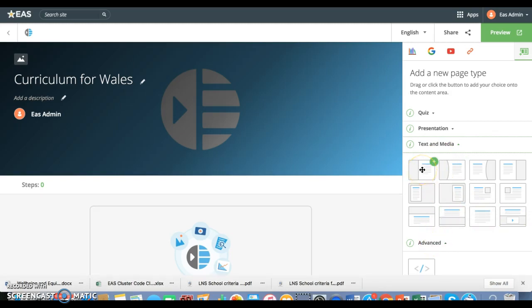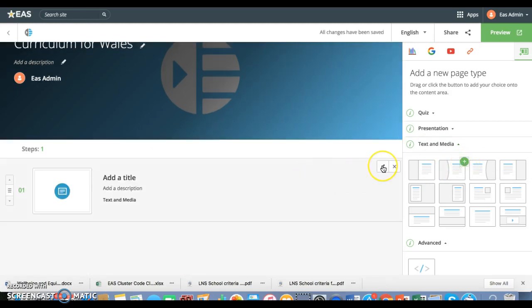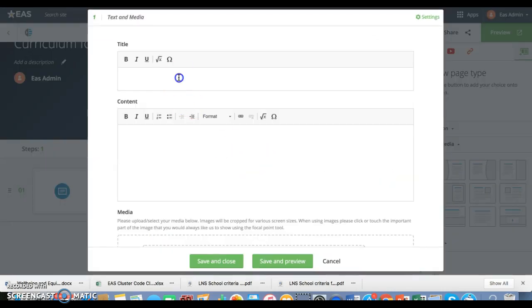So if we start by adding just a really basic slide here, I'm going to have this one, which is a curved image on the left. On the right hand side there'll be a text template. If I add one of those, go to the little pencil icon here, which is the edit button. I'm going to just do a quick introductory slide, curriculum for Wales, add content.